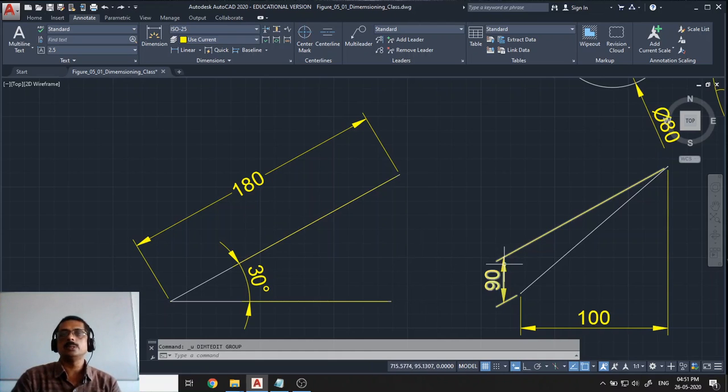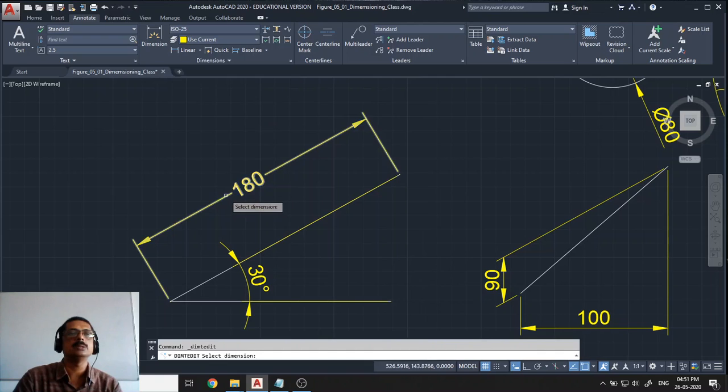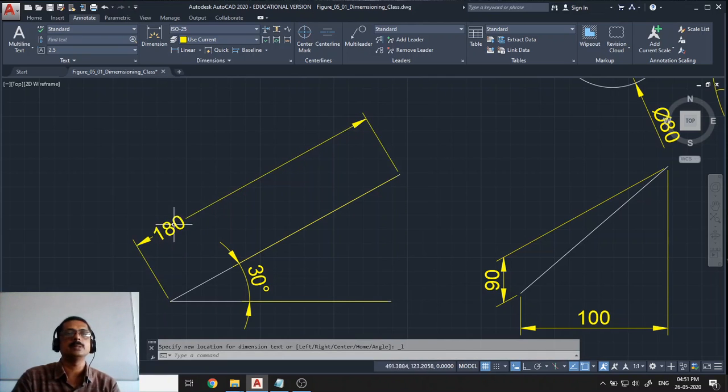So this is about that, and we also have other options, like aligning this to left or right. Select this, and we can see that the text comes to this side. Similarly, if you do this, it comes to the other side. So these are some of the editing facilities available here.